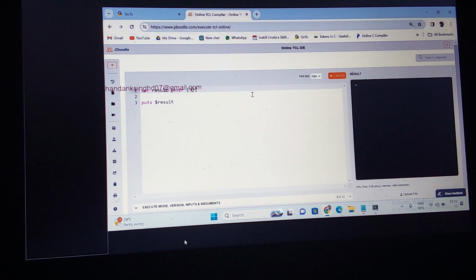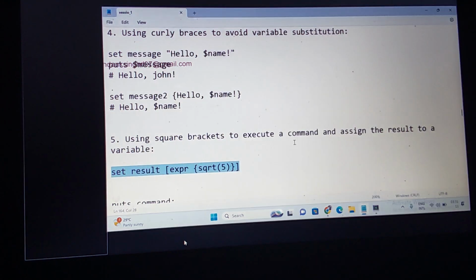This sqrt will give the root of 5. What is the root of 5? It is nothing but 2.23 something. Can you understand? Like we have keywords to find the square root, to find log operations, some logarithmic operations, ceil operation, round operation. We have these keywords. Can you understand this? Okay.